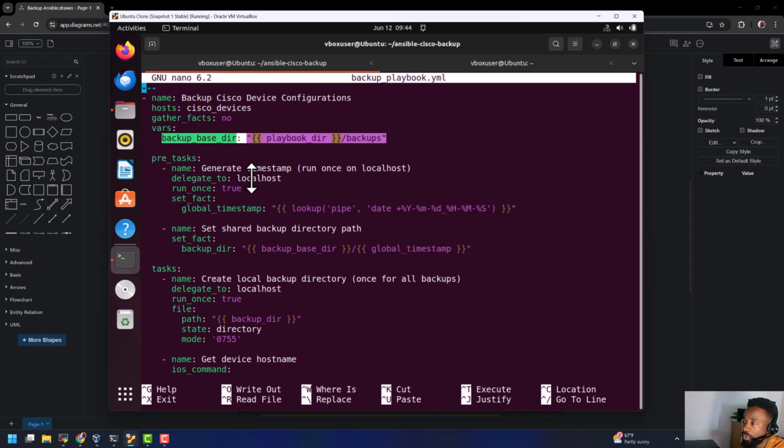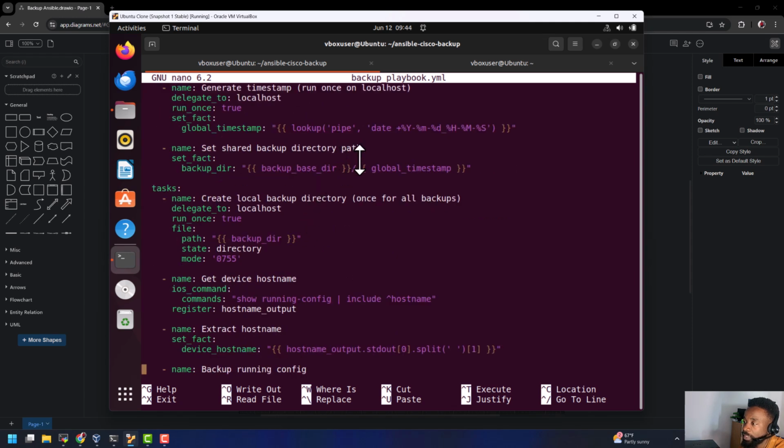Now it's being run on the Ansible host, so we're going to run it once, and we're going to set up a global timestamp as well, in a format that makes sense: hours, minutes, and seconds, date, year, month, and date. We're going to set a shared backup directory path, and we're going to create those variables here.